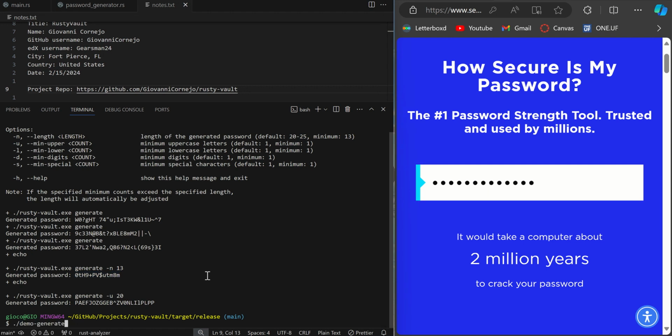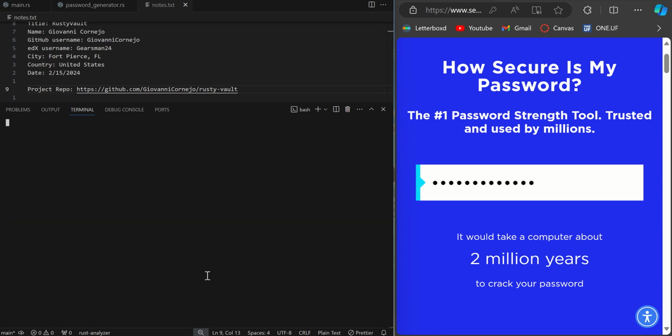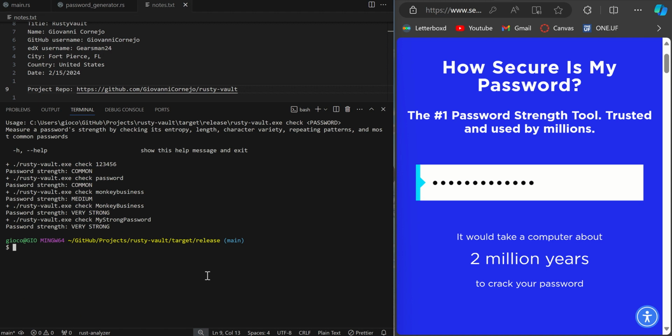So now let's go on to the check subcommand. For these first two passwords, the program indicates that they are common passwords, and then monkey business all lowercase is of medium strength, and then monkey business with capitalization is a very strong password.